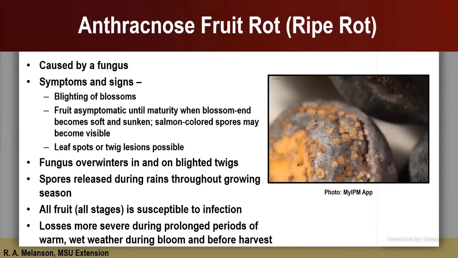So anthracnose fruit rot is another one that can be important. This is another fungal disease. Anthracnose can also cause leaf spots on the leaves, but I want to focus on the fruit rot, which is commonly called ripe rot. But as you can see on the slide, you have the blighting of blossoms. The fruit often remains without symptoms until you have maturity, when the blossom end becomes soft and sunken on the berries. And then the most common sign that you can see with anthracnose or ripe rot is the salmon colored masses of spores that may develop on those infected berries.